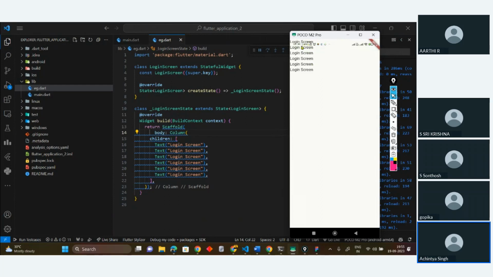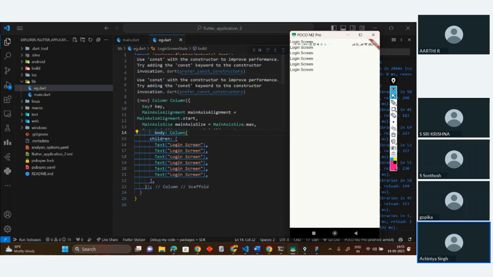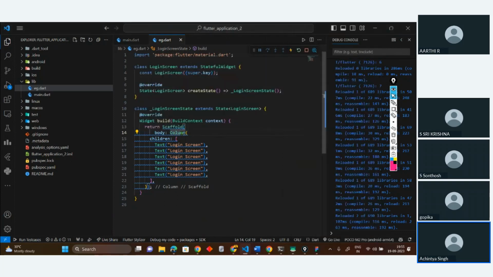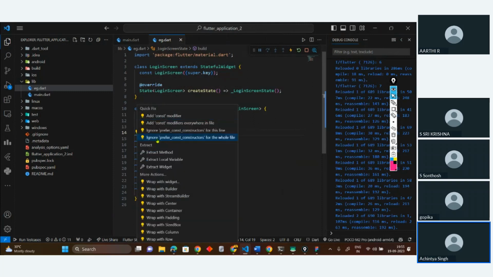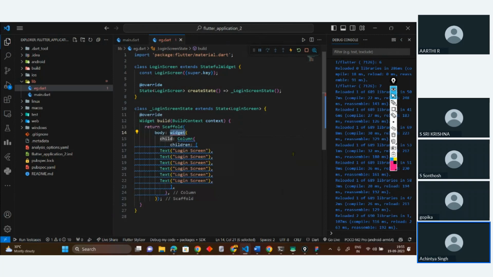So how to avoid this? Obviously we are not going to do it like this. You have something called the safe area widget. So what do you have to do? You don't have to type anything, just click on column once. You will see a bulb icon here. Click on that, wrap it with a widget, and type here safe area.